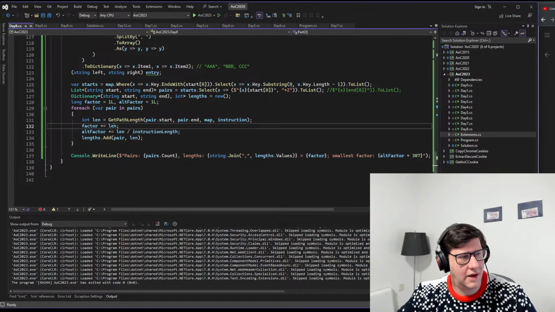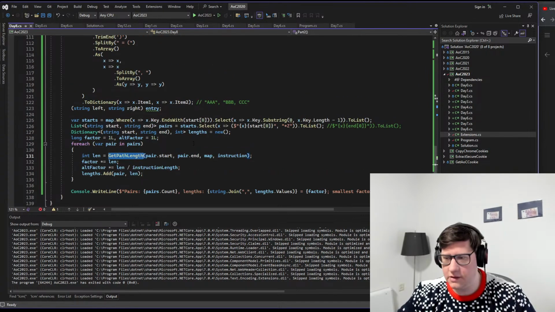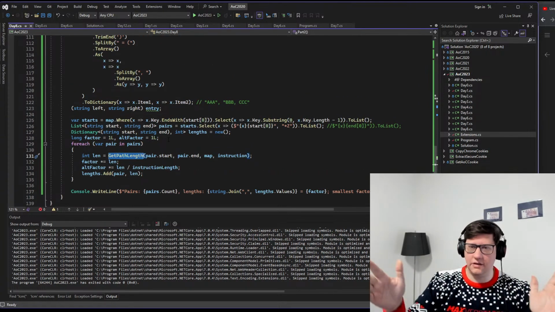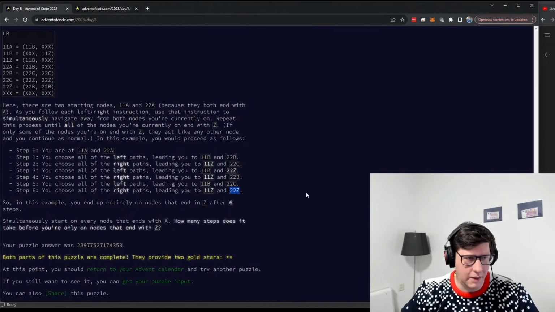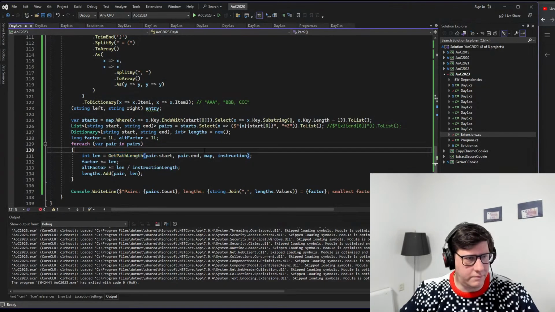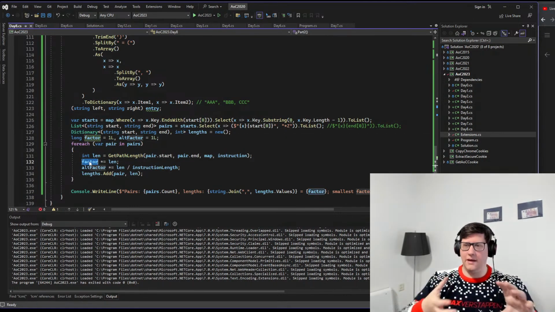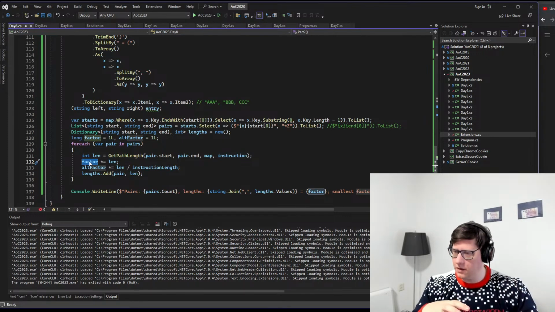So what I do is I take the length, I calculate the unique path length for each of the things that you have to calculate, because they say you have to do it in parallel and keep looping till they all end up at a Z spot, which you don't need to do. And once you have that length, you track it, of course, but this factor is, if you multiply these together, you will have a number.